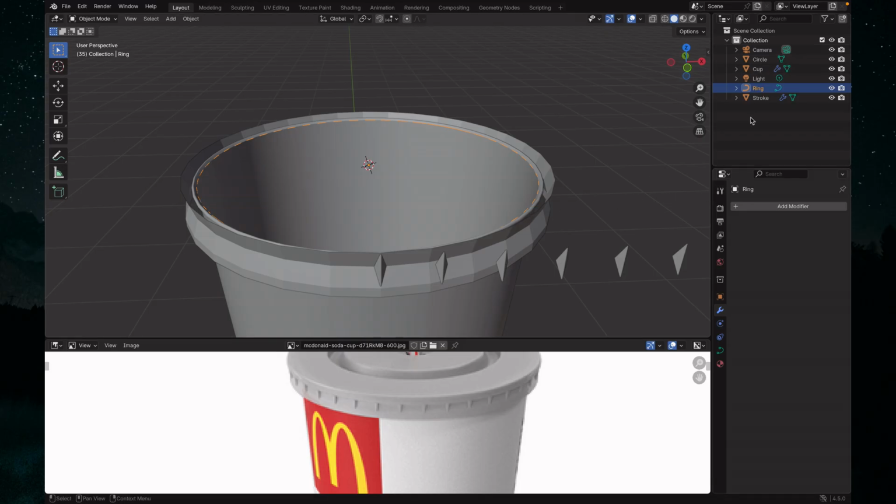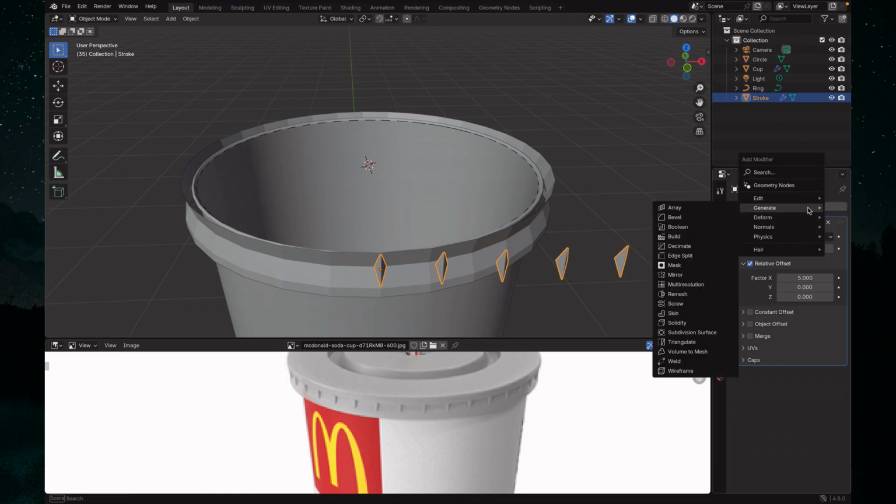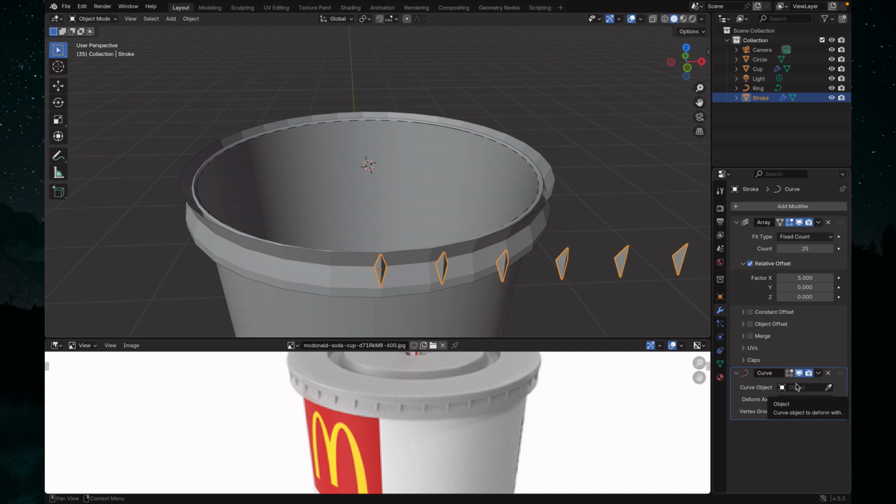So how are we going to do it? We are going to go to our stroke, and then add another modifier which helps us attach them to our ring. So we come to deform, and we select curve. Now, this is the modifier it has created. Here it asks for the curve object, the one which these strokes will attach themselves to. So we click here, and it will bring up options. We need them to attach themselves to the ring.